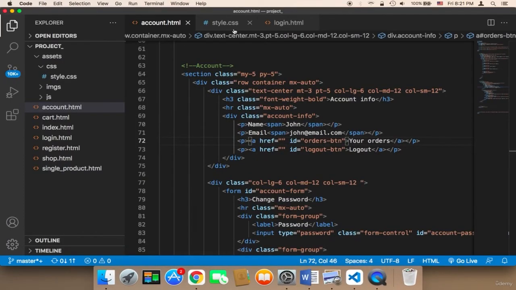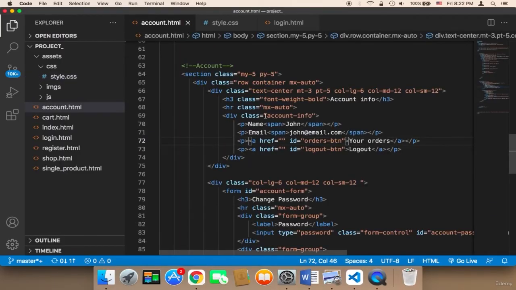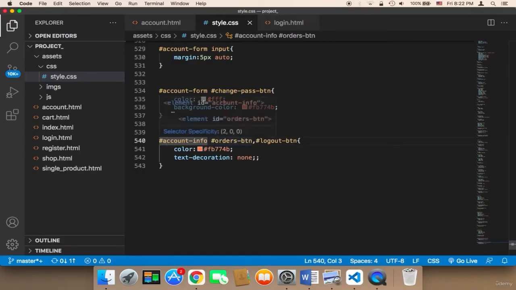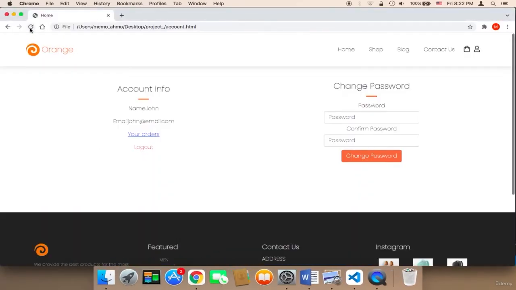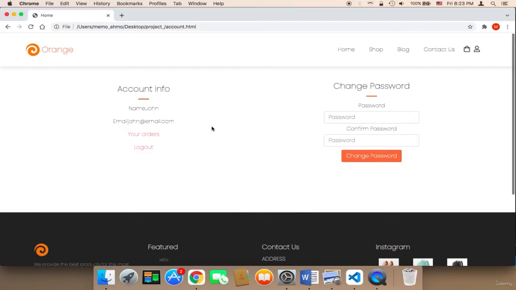Orders btn, and here orders btn account form. So it's not, it's inside the account info. So we need to say here account info, not account form. But the account info is actually a class, so we need to say dot account info, and this should fix it. So now we have your orders, and we have the logout. And I think everything now is perfect. So we have now the account complete and also the change password form.